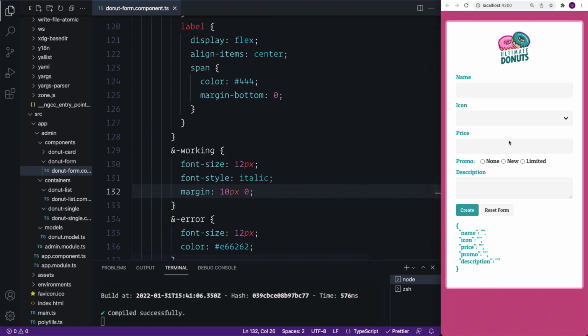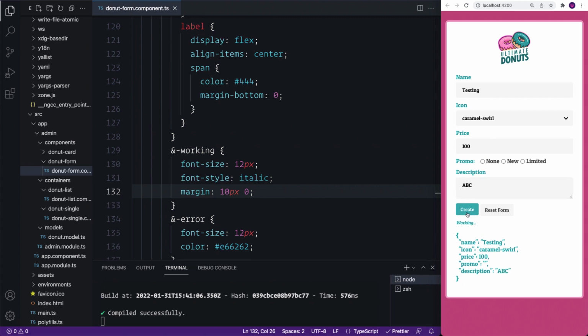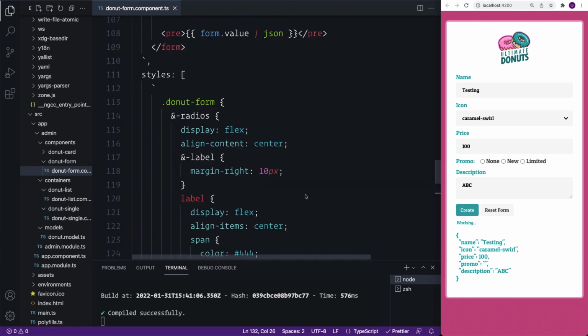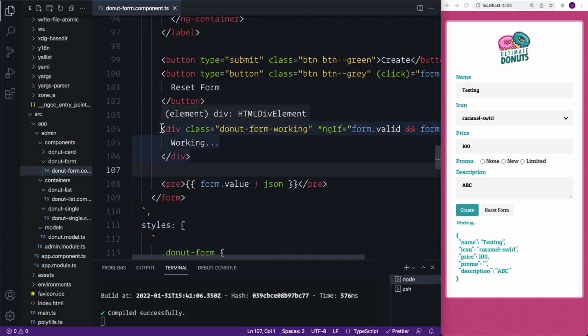So when we save this out, we can jump into our form, select a few options, set a price, jump into our description, add some text. Now when we hit create, you can see we have working... So this is a nice piece of user feedback, and we can put this wherever we like. It's completely up to you where you want to add elements such as this.